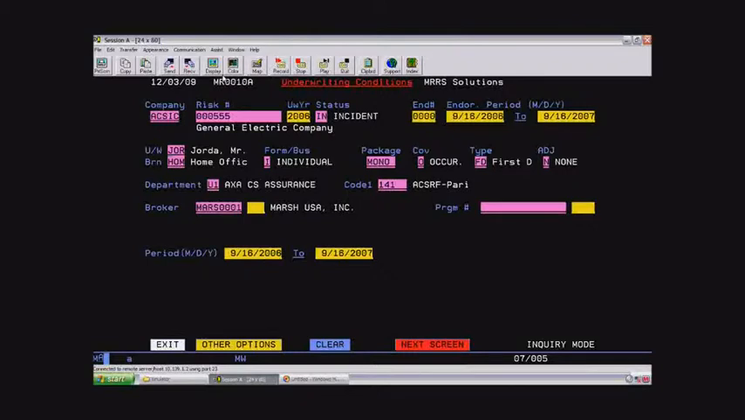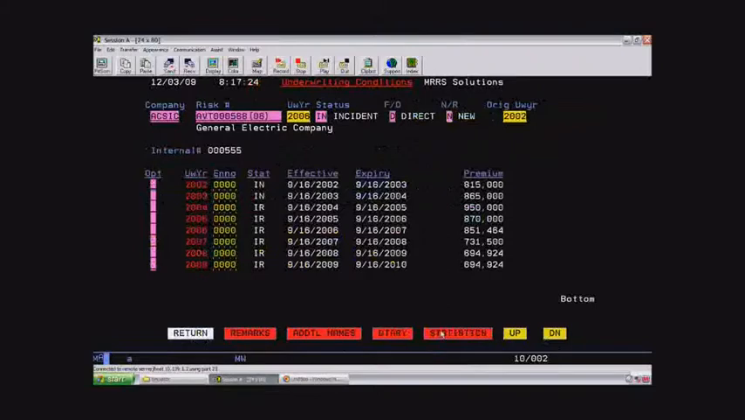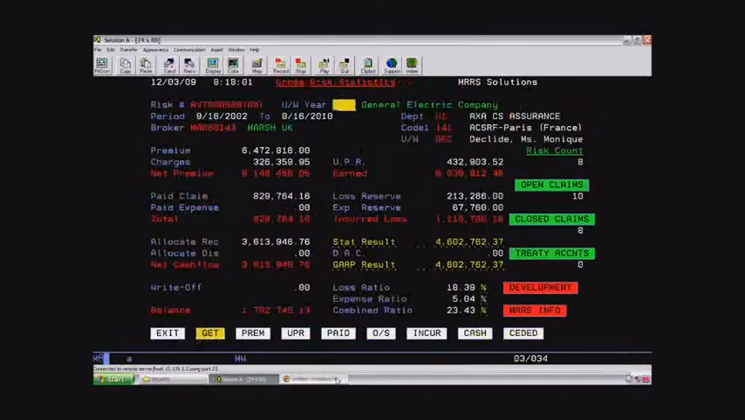This screen displays information about the risk. However, this part of the system is described in other videos. We will go directly into the risk statistics. The screen you are now looking at displays the cumulative inception to date results as they are labeled, like premium, reserves, and ratios.